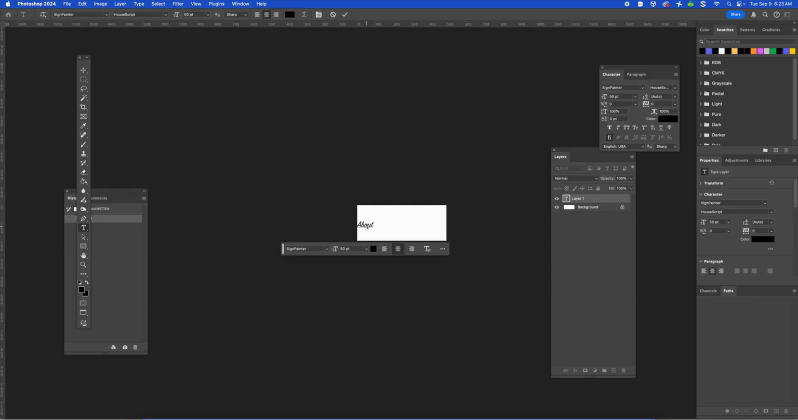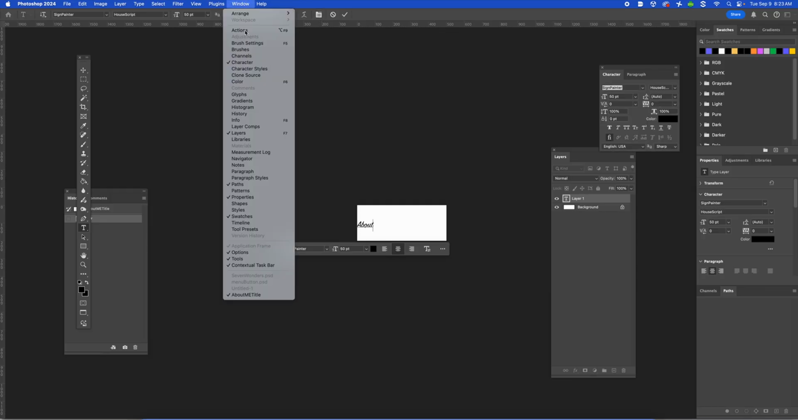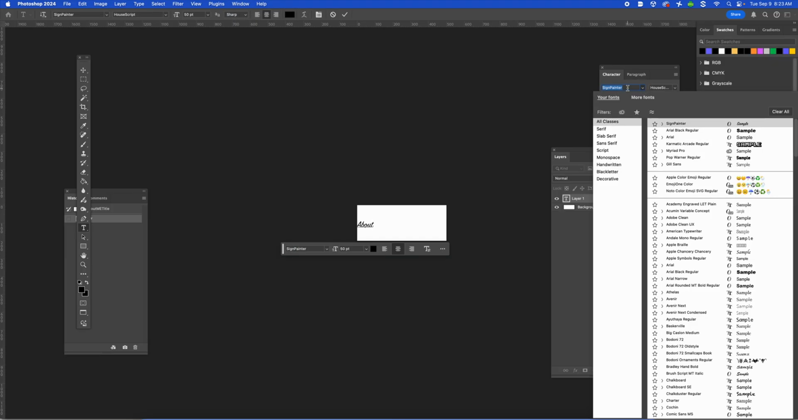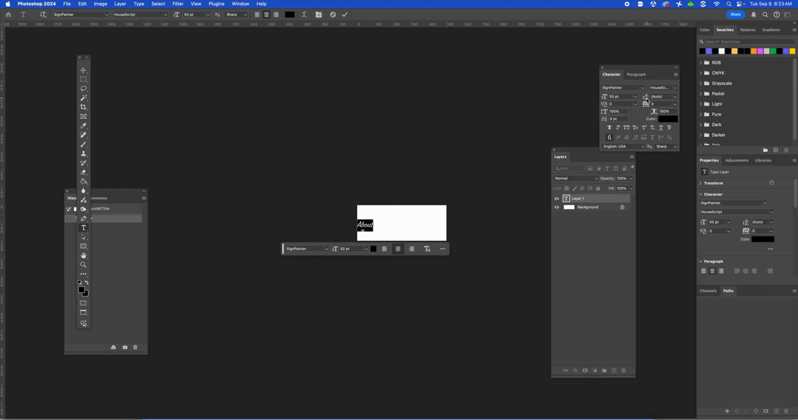I'm gonna write About Me, and this character window, you can go Window, or you can click this little thing here to get that open. Window, Character, that's what gets this here. Pick whatever font you want. I'm gonna go with some old graphic design technique where you use two different fonts to make something. So I'm gonna say About in this font, and then Me will be in a different font.